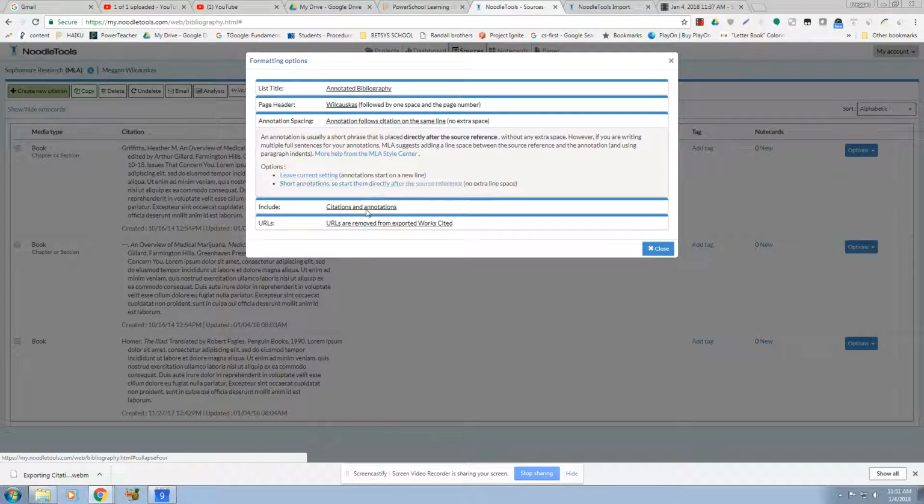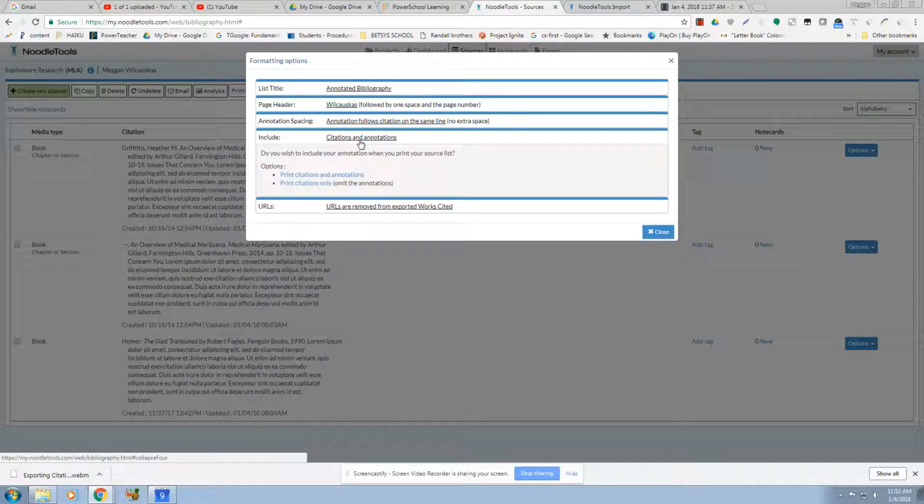Let me get out of this and go back in. You'll see it in a second. Annotations leave on current. Leave current settings on. Annotation start on a new line. I can choose I want citations and annotations, and I want citations and annotations for this.